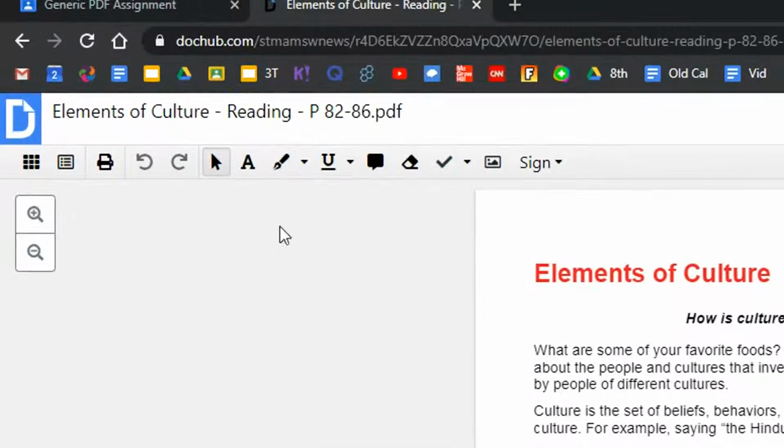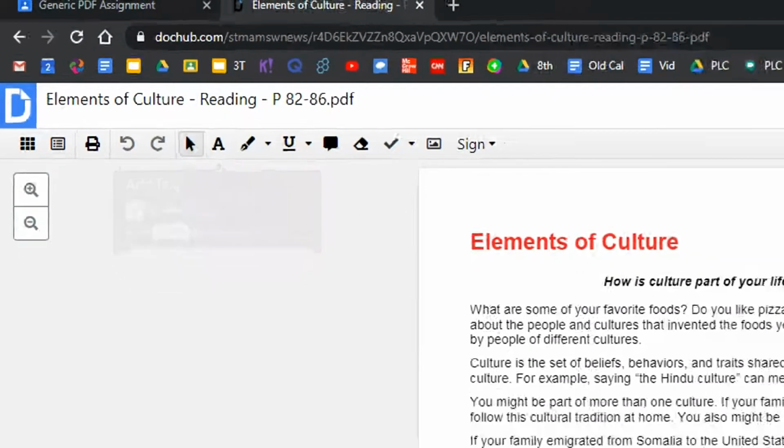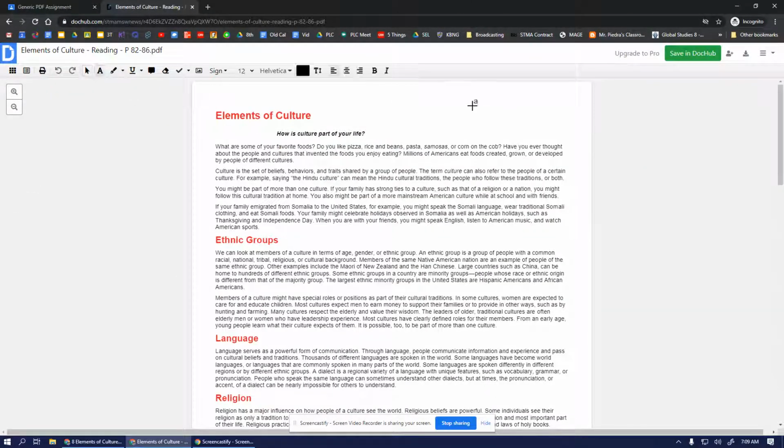The first one is going to be the text tool. Now, you can click the letter A up here, or you could just hit T on your keyboard, and that would allow you to type a text box pretty much anywhere on the document or even along the edges of the document. So let's say I wanted to annotate this text. And it says, what are some of your favorite foods? Do you like pizza, rice and beans, samosas, or corn on the cob? And I want to annotate this, and I'll say, yes, all of it, right? Because I do enjoy all of those foods.